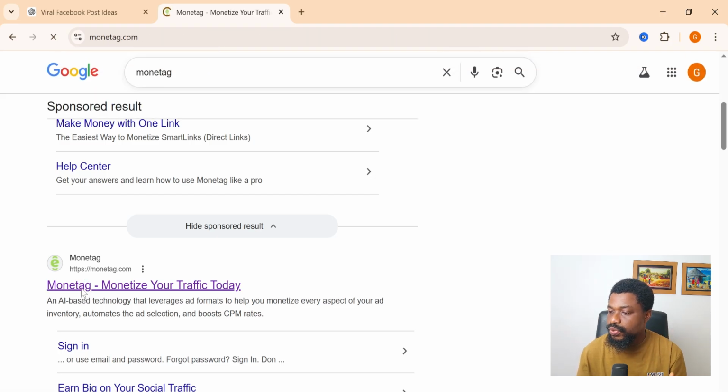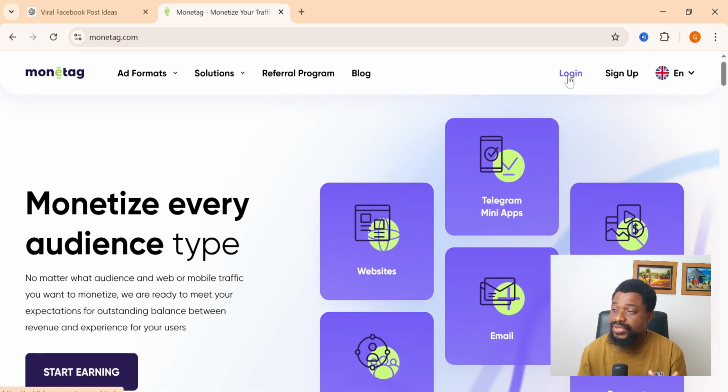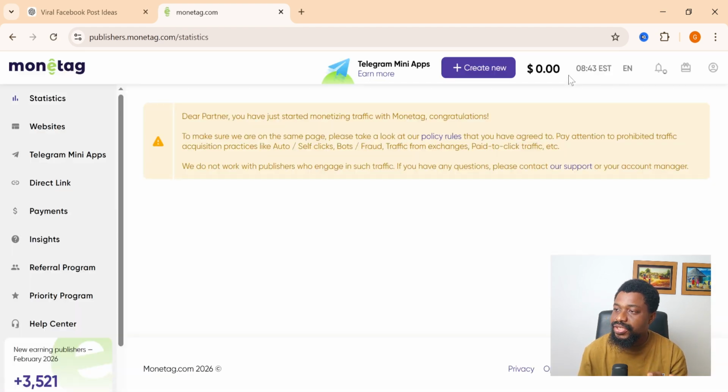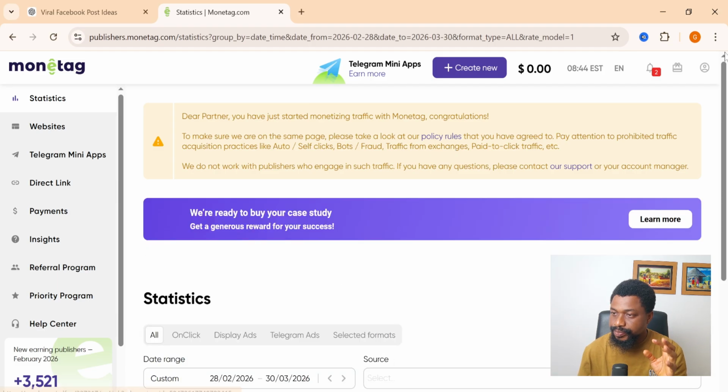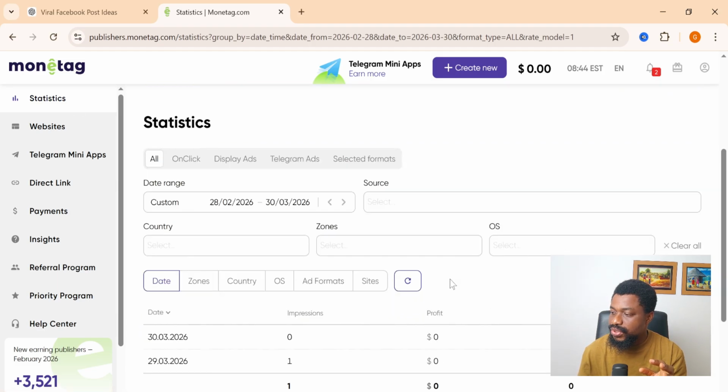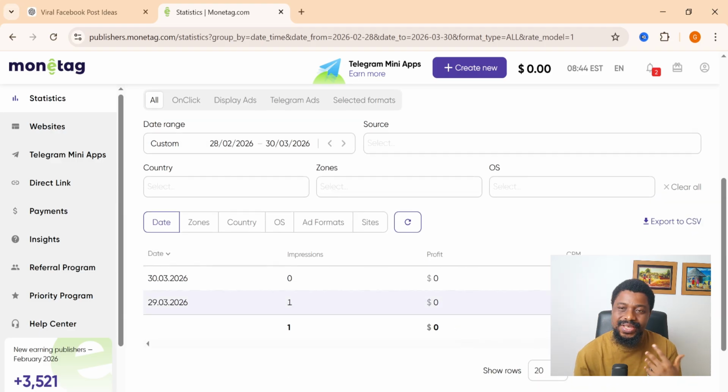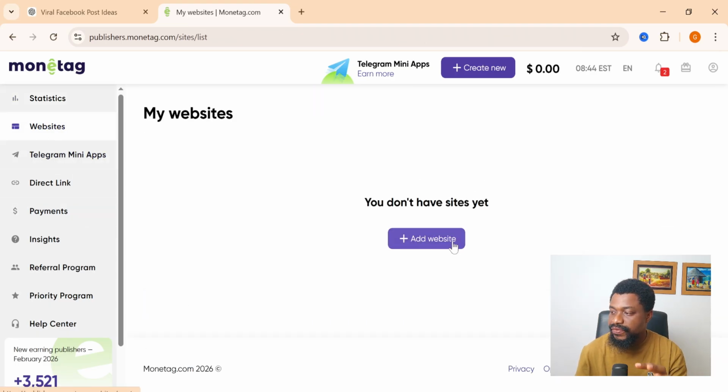So if I come to Monetag again, I can just say login, and because I already have an account, I'll be logged in directly into the Monetag dashboard. This is where the statistics are, where you see all the traffic you have been getting and the CPM. The CPM is how much you earn by a number of views that you get. All right. So here, this is where you can put your website. If you have a website, you can connect your website, generate links, and put ads on your website.